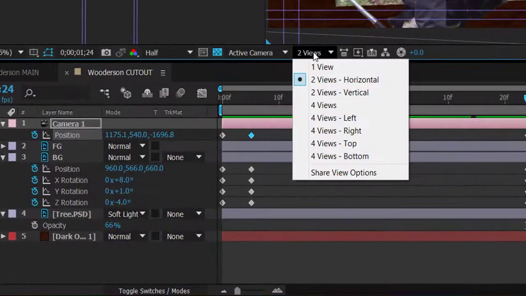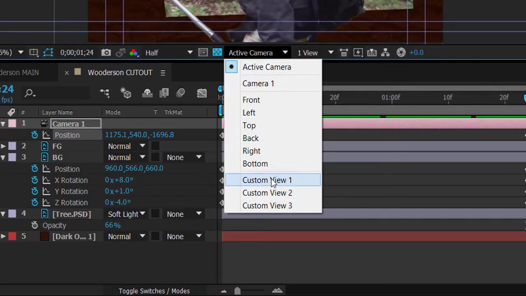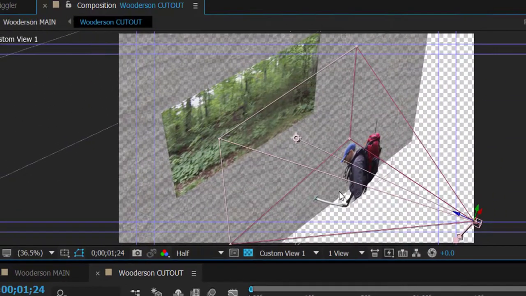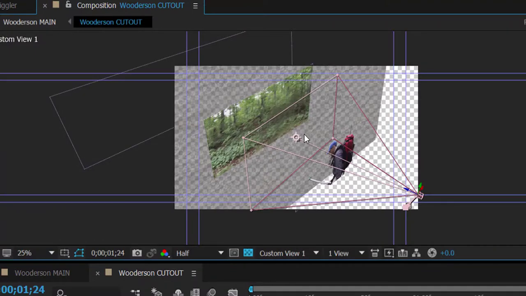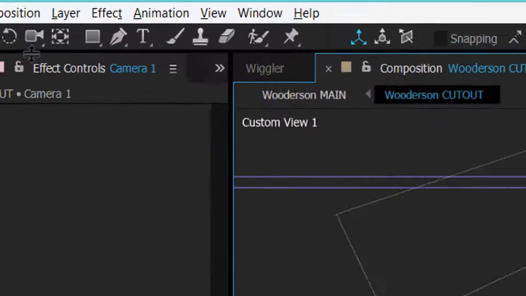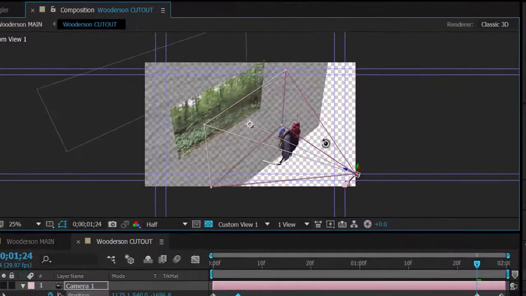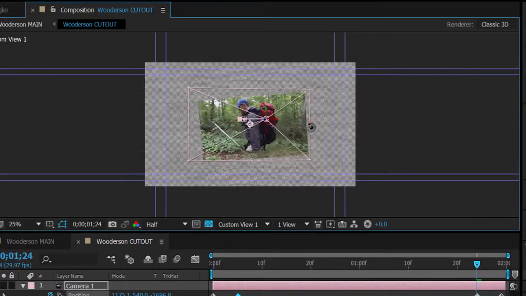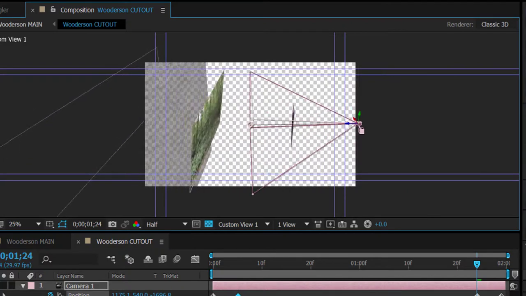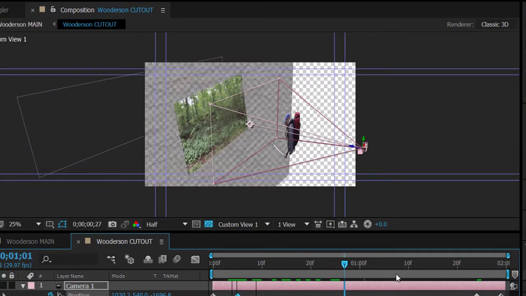And you can see if I go back over to my one view, and then instead of active camera, I'm actually going to go down to custom view. And this is where you'll get a good sense of what you're looking at. So I'll come up here to my toolbar and click the unified camera tool. And you can click and drag around and see exactly what you're looking at, where all those pieces of the puzzle are. I have my camera selected so you can see it too. You can also scrub in your timeline.